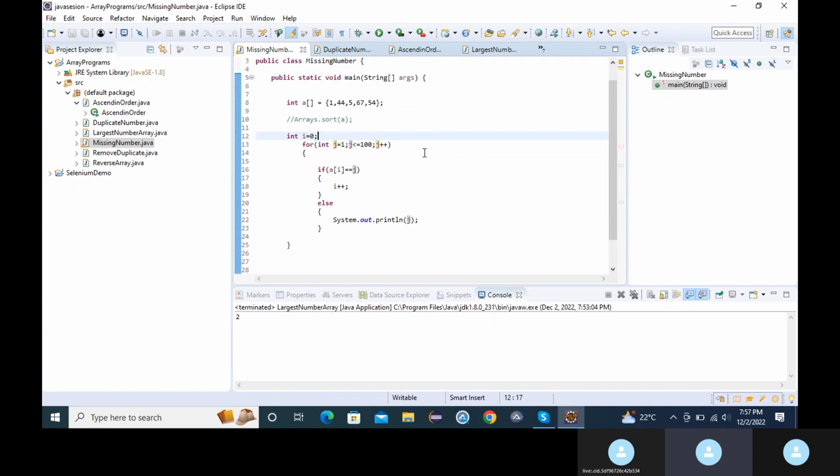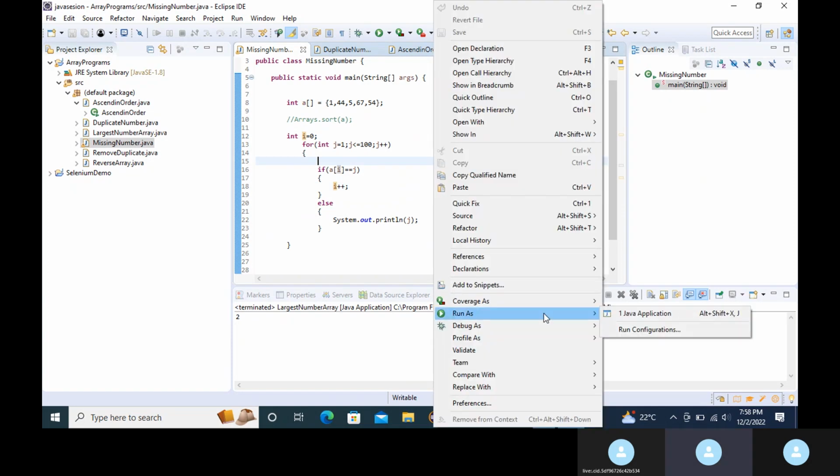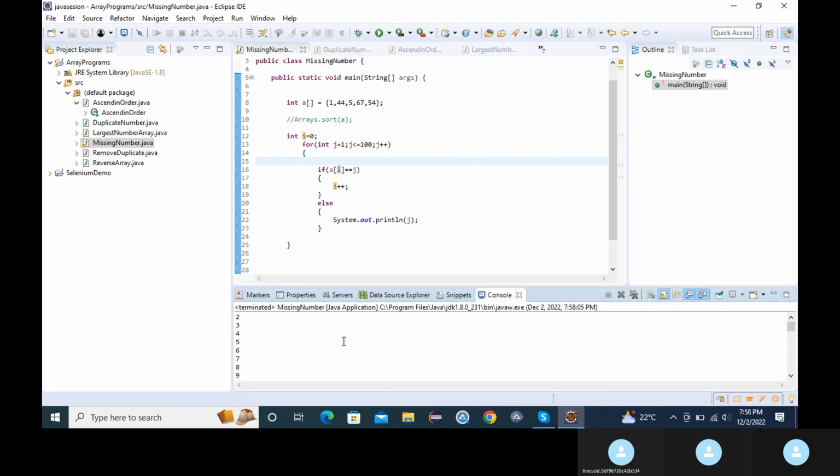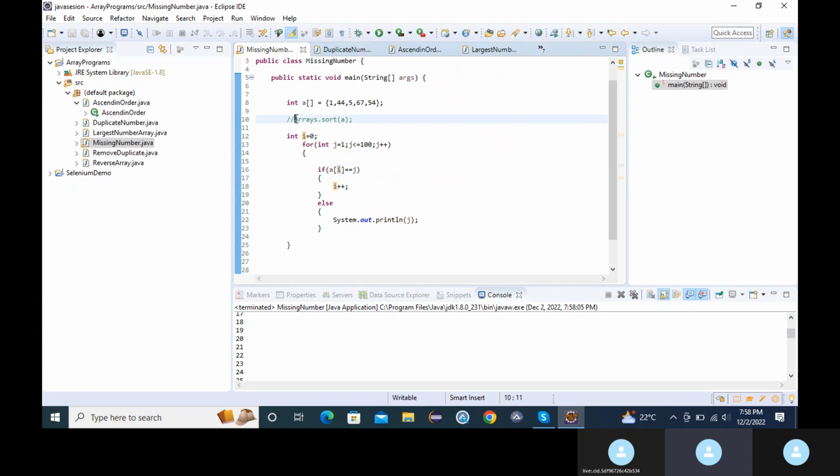So wherever it matches, it will ignore and simply increment the value of I, and wherever it does not match, it will print the value. That means that is a missing. Now if I run this to see the output, one second, let me check.